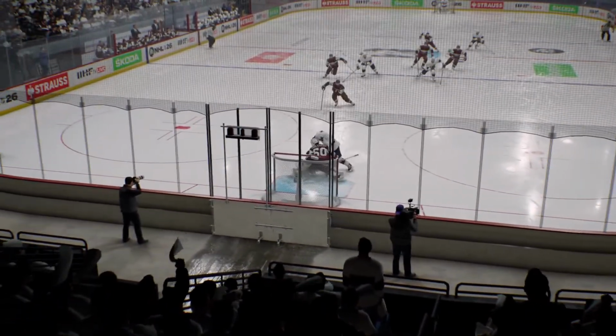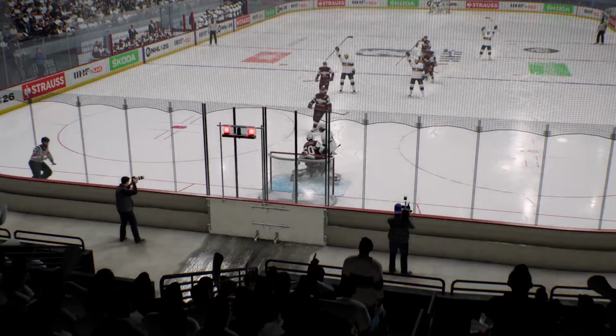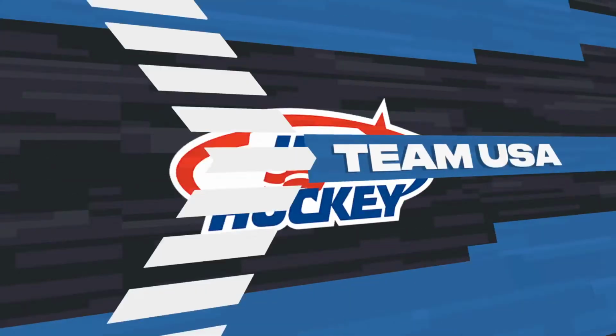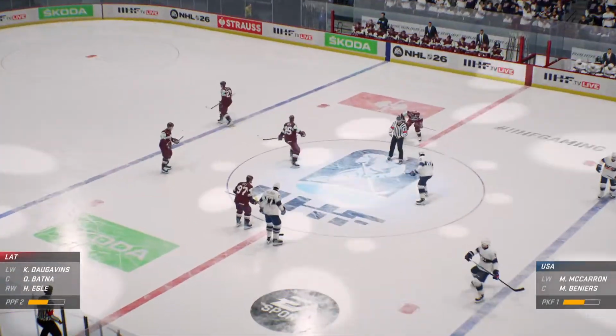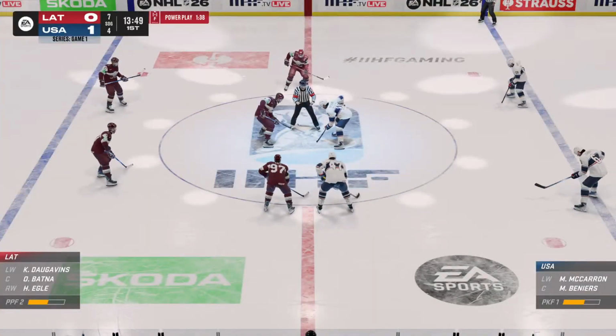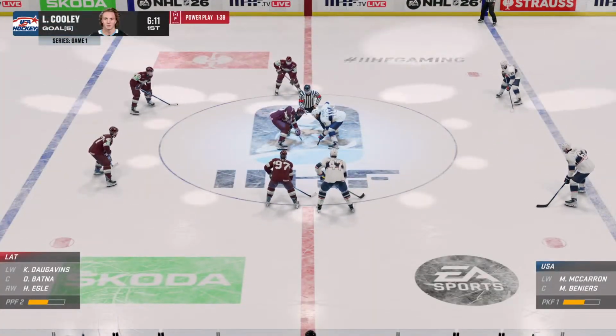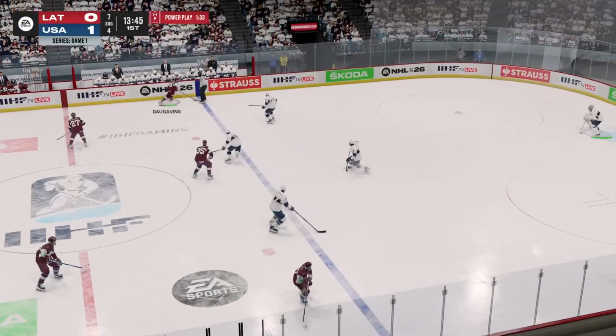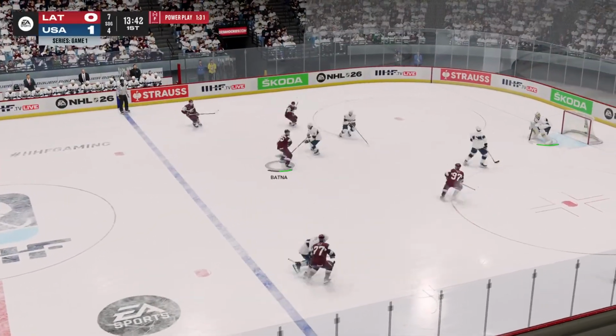Short-handed goal for the Americans to strike for the first time here tonight. Working it right in on Godlewski's. And an early start once again for the Americans. Just over 6 minutes gone by and they lead 1-0. Power play still got just over a minute and a half to go here for Latvia.